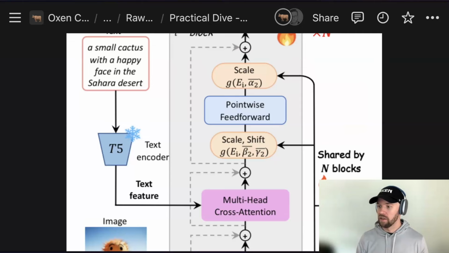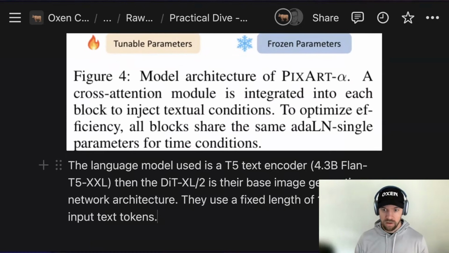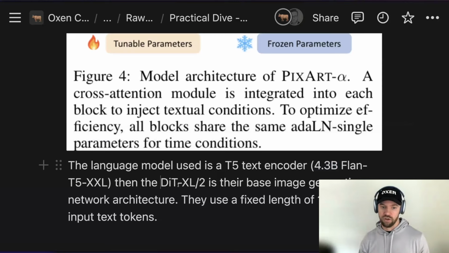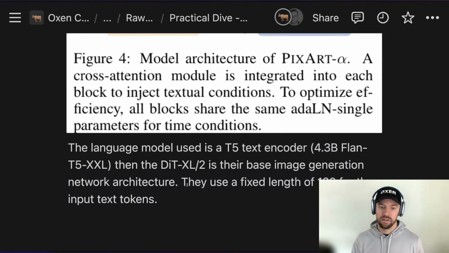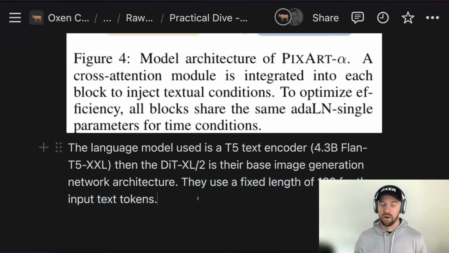The language model they use is specifically this 4.3 billion parameter Flan T5 XXL, and then the diffusion transformer is DiT XL/2, which means just an image patch size of 2. And they fix the length of the actual prompts to 120 tokens, which they say is larger than some of the previous models, like Stable Diffusion, which have a context window of like 70, and they bump that up to 120.